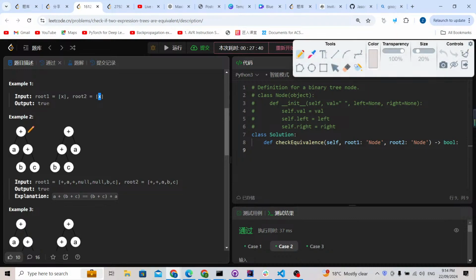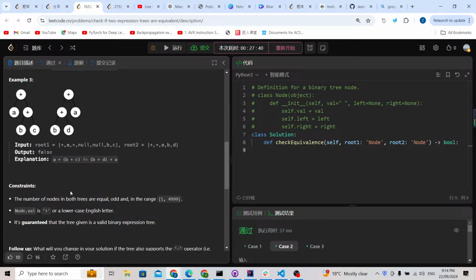So inside the expressions, all these nodes have a plus sign, there's no negative or other operator, so this makes the problem even easier to solve. Let's just check the constraints first.